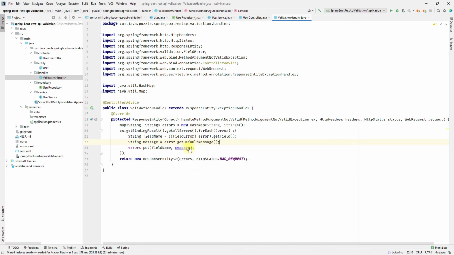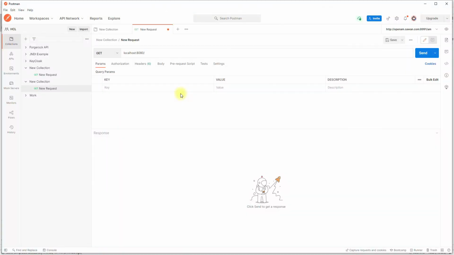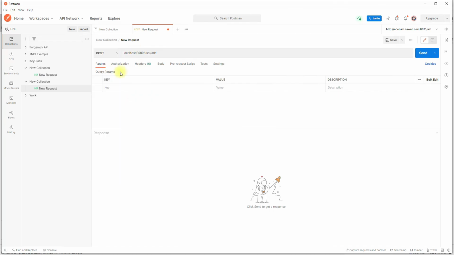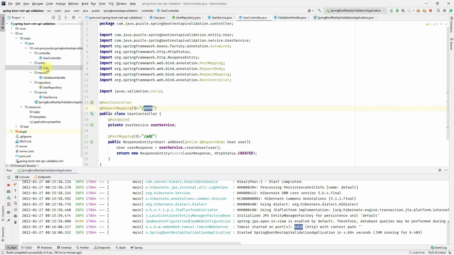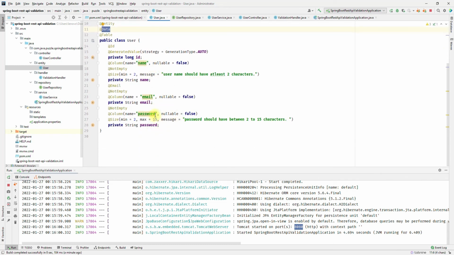So now our validation handler is completed. Now what we have to do is just run our code and test in Postman. /user/add, inside the body, raw and JSON, and here let me add some values for the user. So name, email, password. Name, email and password.